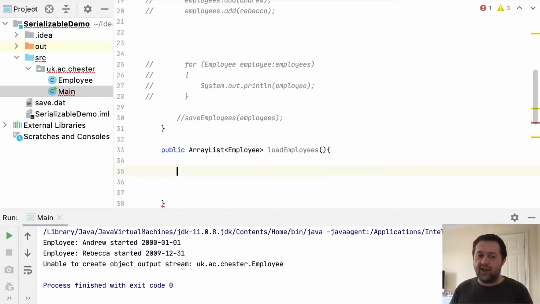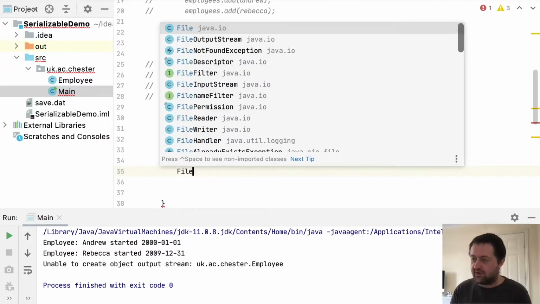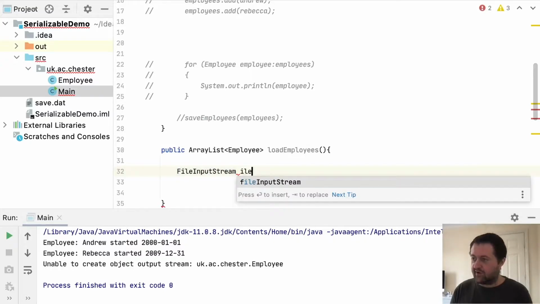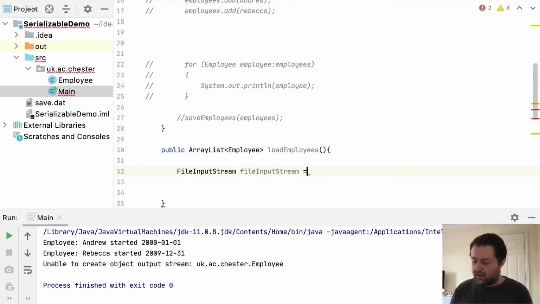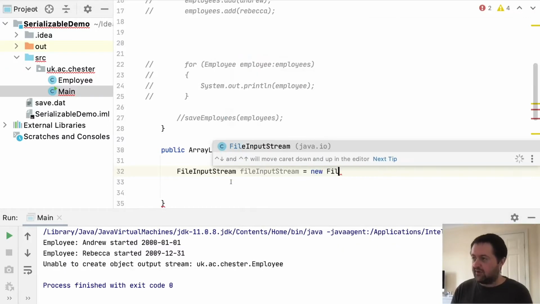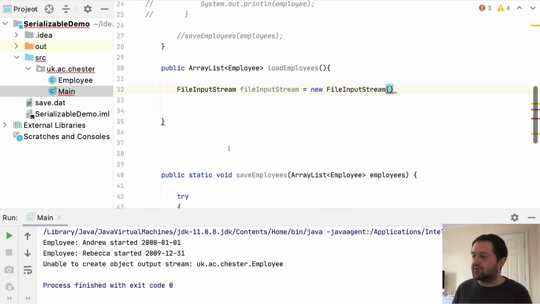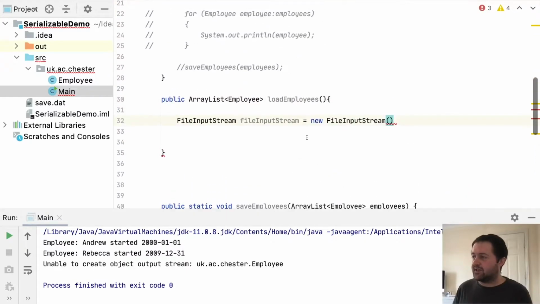You'll find that the process of doing this is very similar to the process of saving. Instead of creating output streams, we create input streams. So we'll create a file input stream from java.io. We'll call it FileInputStream. That's going to be a new FileInputStream, and we pass in the file that we used before. If we remember when we saved it, we called it save.dat. We want to make sure that matches exactly.